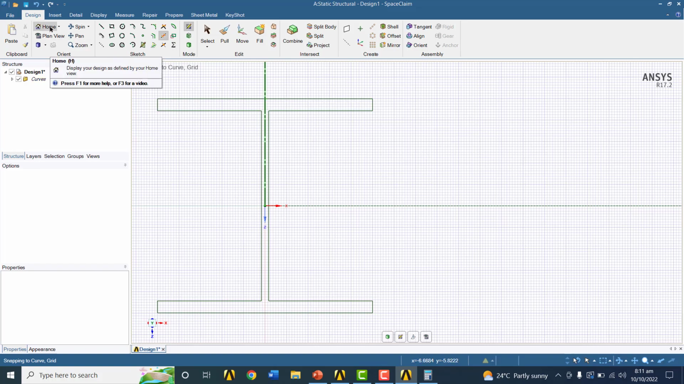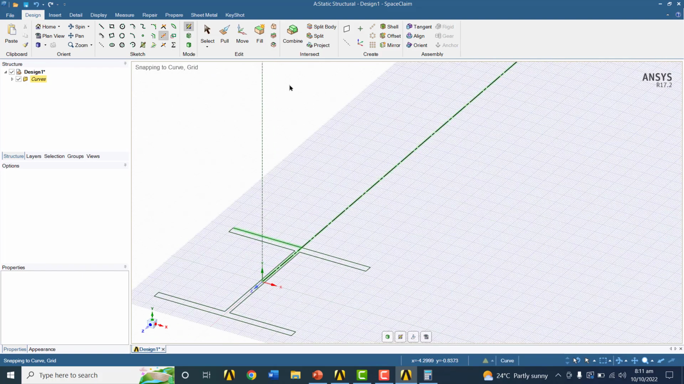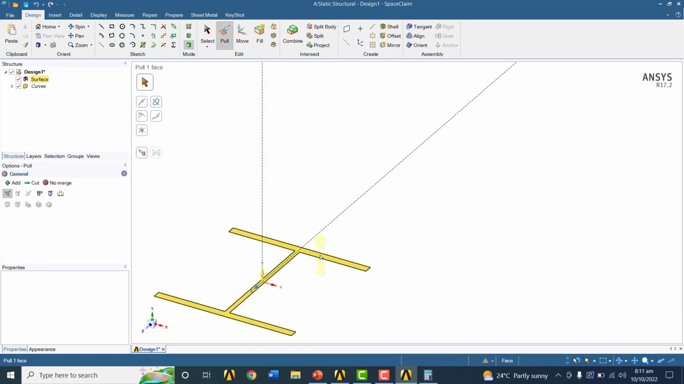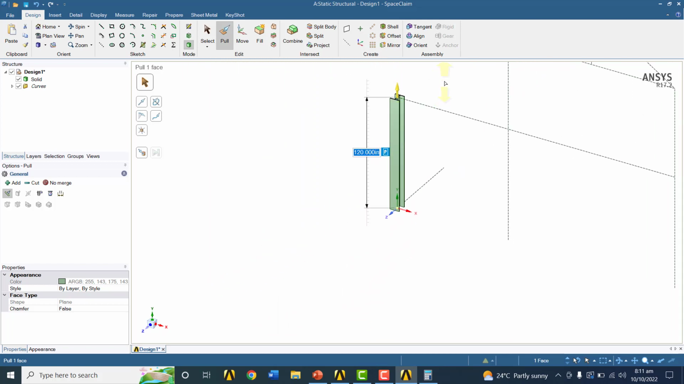We go to home view and zoom in and click on the pull button. Select this surface and then pull the surface by dragging this upward arrow, and we give it a value of 120 inch. Now we have drawn our first beam.